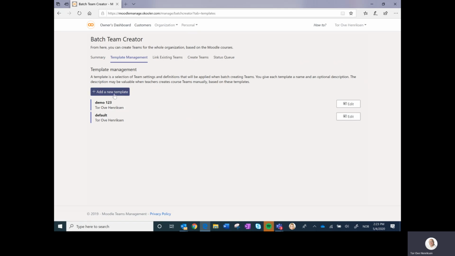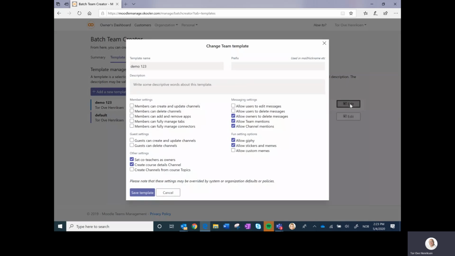I can add a new template or I can edit. So I will edit an existing one. And you can see you have to give it a name. You can give it a mail nickname. You can write the description and you can do different configuration settings very easily. So you don't have to go into the global admin console in Office and check off those boxes. You actually do that here as templates to all the teams you're rolling out with this template.